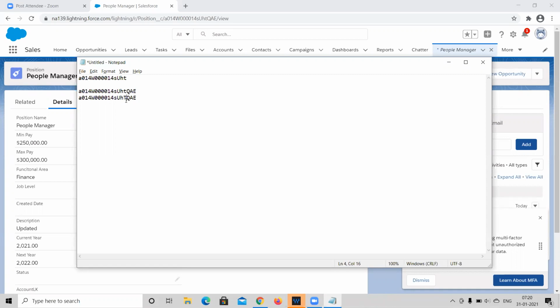Let me explain why we need to use the 18-digit ID. Basically, the 15-digit ID is case sensitive, and this is internal to Salesforce. Even if you export this record to the data loader, you can see the 18-digit ID, not the 15-digit ID.